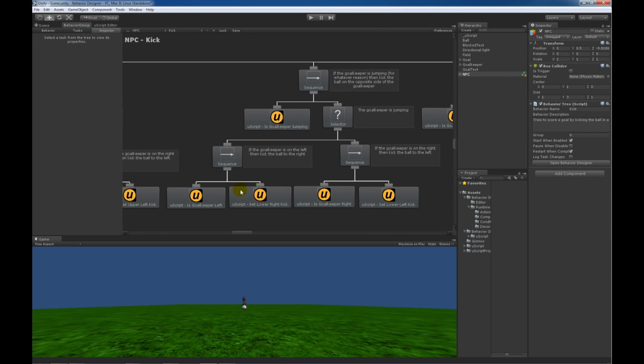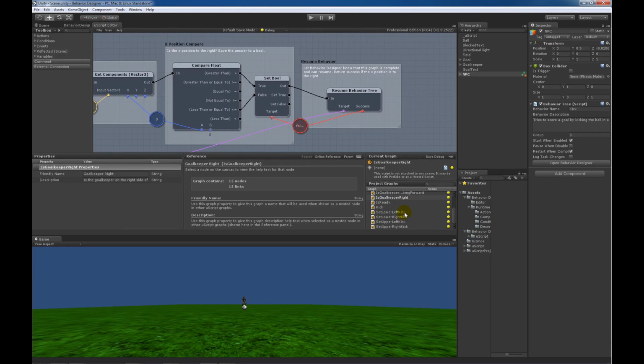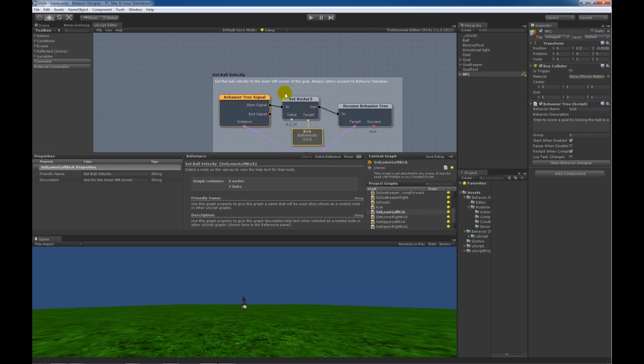So if the goalkeeper is to the left, we're going to set a lower right kick, so we're going to kick it to the opposite side. If the goalkeeper is to the right, we're going to set a lower left kick, again kicking it to the opposite side. So let's go ahead and look at one of those set lower left kicks.